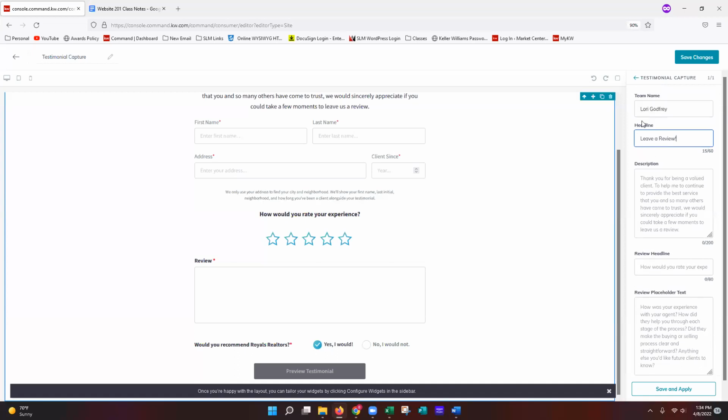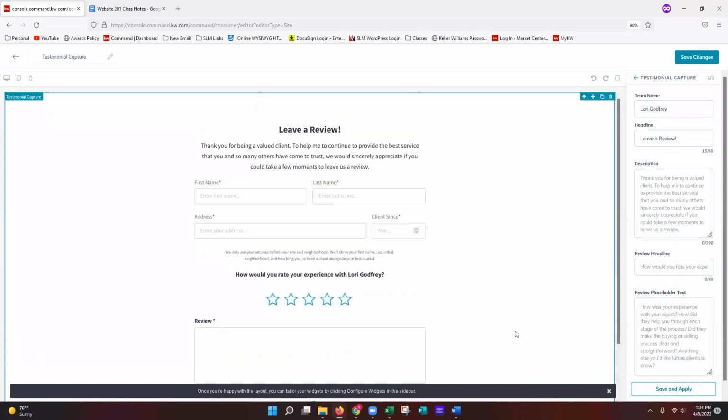So really, once you have your team name or name and then your headline added, we're just going to go ahead and click on save and apply. We're all the way down at the bottom. And you'll notice that once I click save and apply, the updates that we have done are automatically showing up on the preview on the left-hand side.